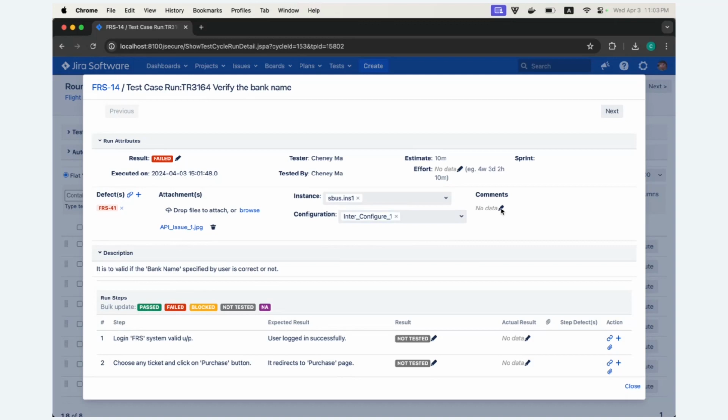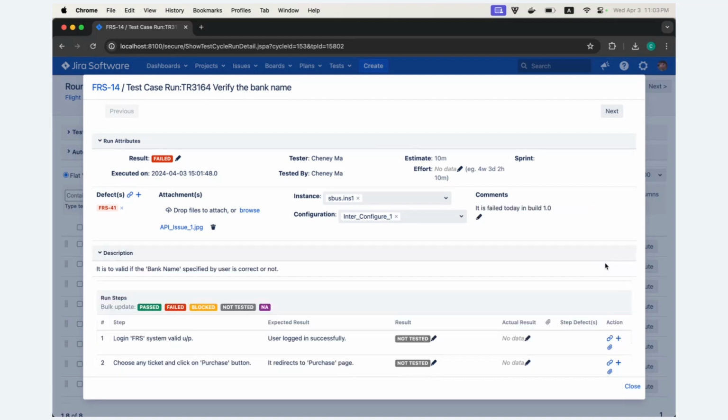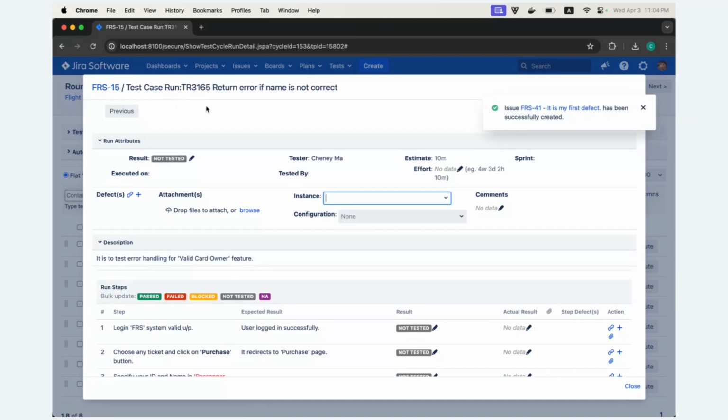You can also put in comments here. Let's say it failed today in build 1.0, and then save it. You see now I have updated the result, given the defect, uploaded some attachments, added some additional information, as well as some comments. So, my first test has been done. If you want to execute the next execution, just go to this next button. You see it switched to the second test execution.